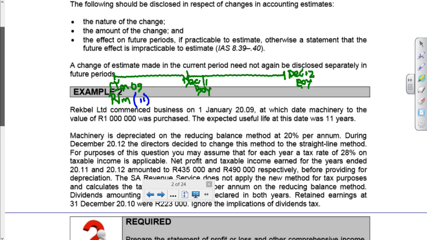Machinery is depreciated on the reducing balance method at 20% per annum. Reducing balance, 20% per annum.